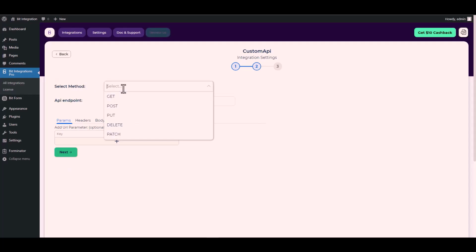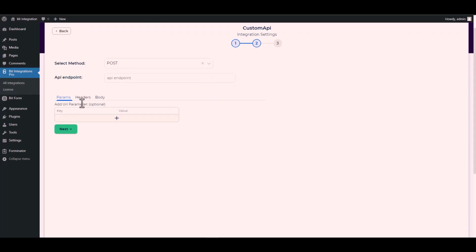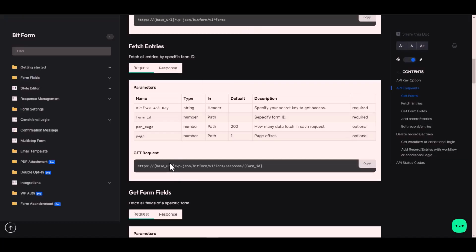Choose method post. Give here an API endpoint. For the API endpoint, again go to the Bit Form documentation. And under the get request, copy the URL and paste it on the integration site.